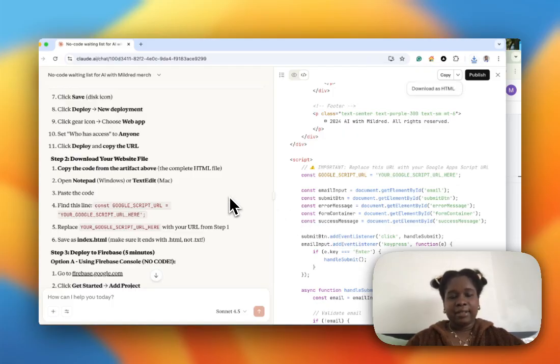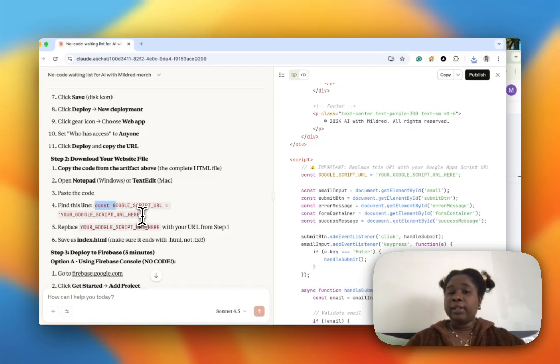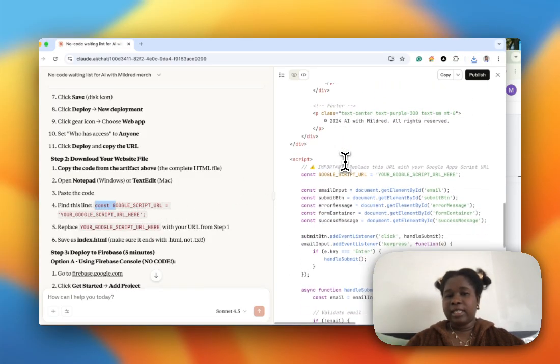So now that I have saved my HTML file, I have to open it and edit it. And what am I editing? I am basically editing this line here, which is const Google script URL is equal to your Google script URL here. And in the code, I scrolled into the code to find where it is. You can also just use Command F to find it, and it's right here.